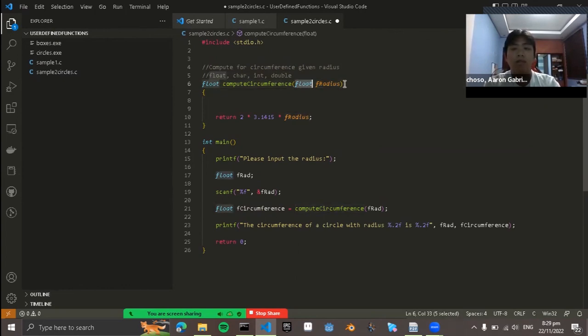And if we are inputting an input into the function, make sure that you are also inputting the same data type that is specified inside the function.